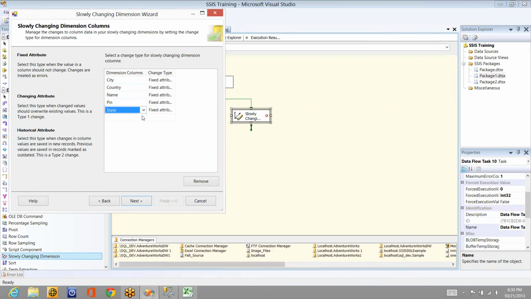Here for the attributes, I can set one or I can set all. It depends on my requirement. Let's say I want to capture only country if the country is changed, or if I want to capture only name is changed, I can set the remaining as fixed attributes and set only name as changing attribute. The changing attribute means select this type when changed values should overwrite existing values. This is a type 1 change. That means if there is any change in the column value that you are setting as changing attribute, that will be overwritten, that means it will be updated.